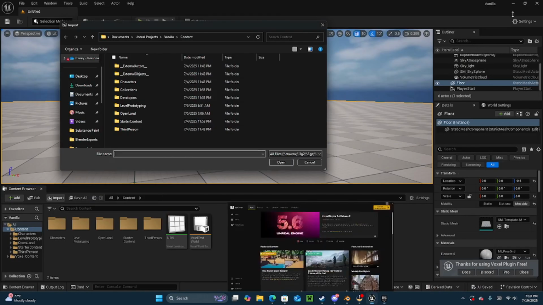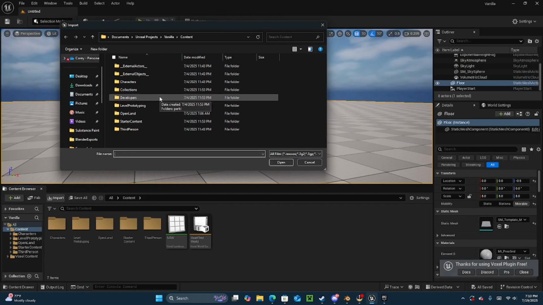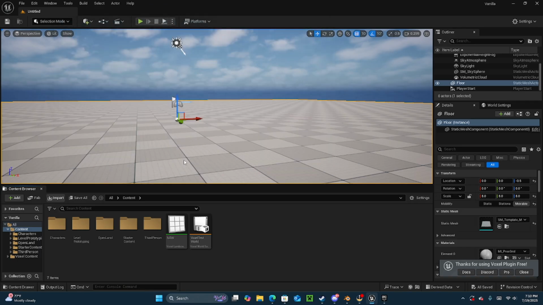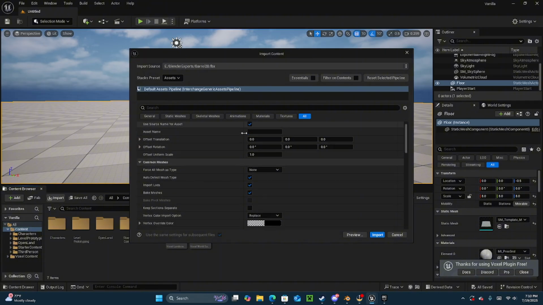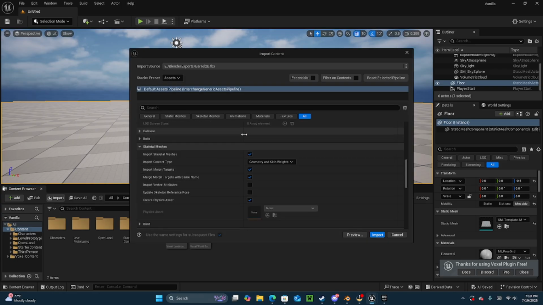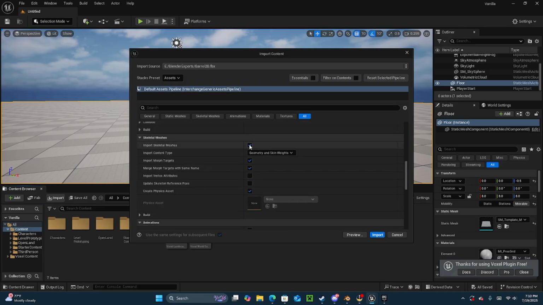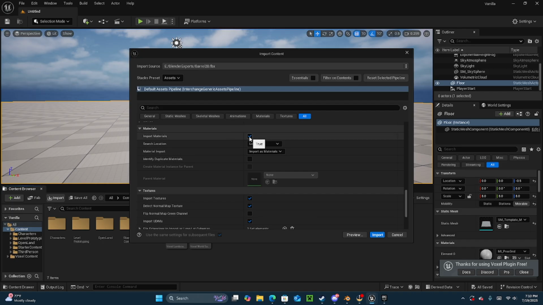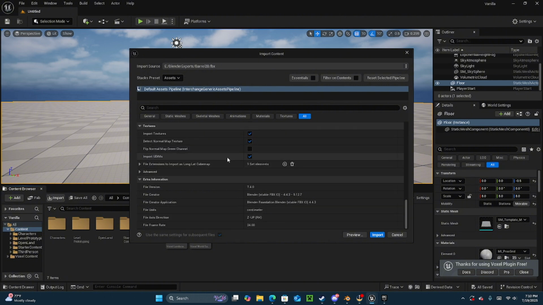Yeah, 5.5. So we go to our content folder, click import, and then go into our Blender exports and import the barrel 2B. Basically keep everything the same. It might increase your file size, but if you go to these settings, I don't need to import a skeletal mesh. Import animations, there are none. Import materials, there are none. Import textures, there are none.